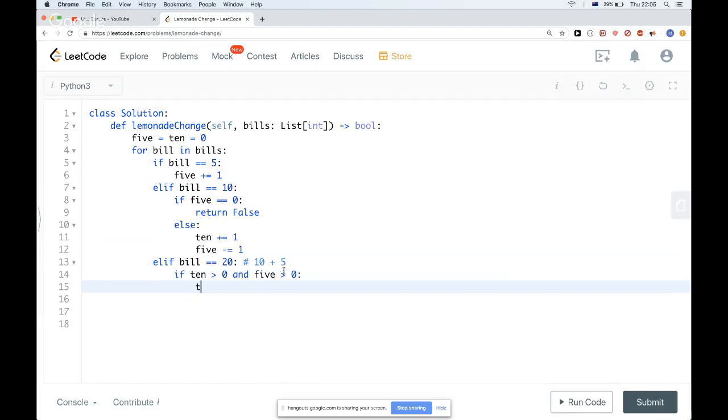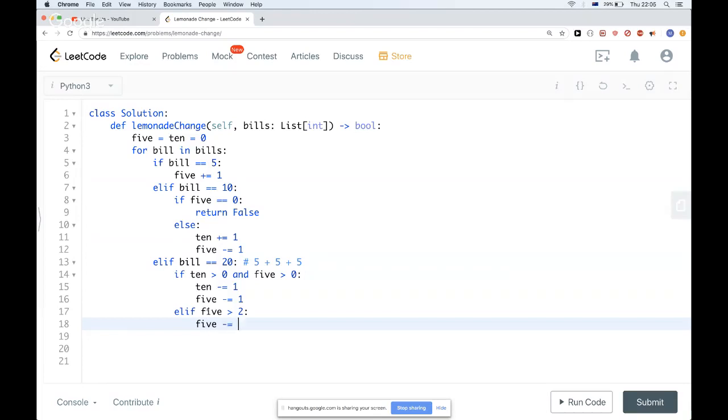If this is the case, then we give a 10, so we have 10 minus 1, and we give a 5, so we have 5 minus 1. The other case is if we don't have a 10, but we have 5, 5, then we can give the customer back 5, 5, and 5. So if the number of 5s is bigger than 2, that means we can just give the customer back three 5s.